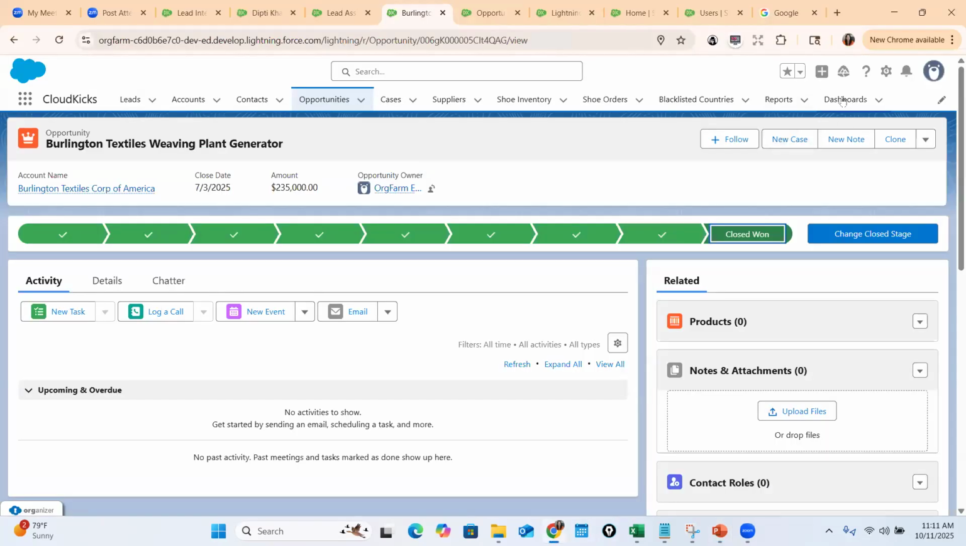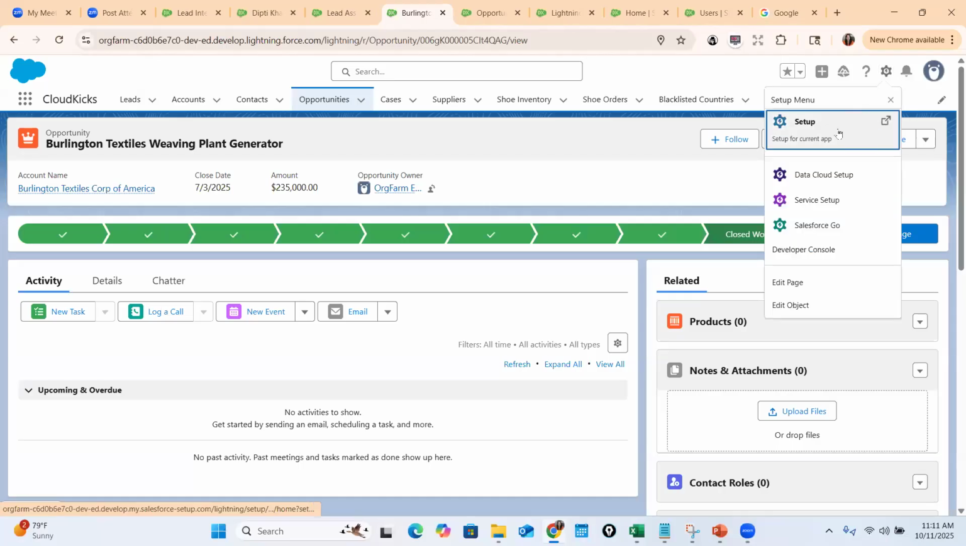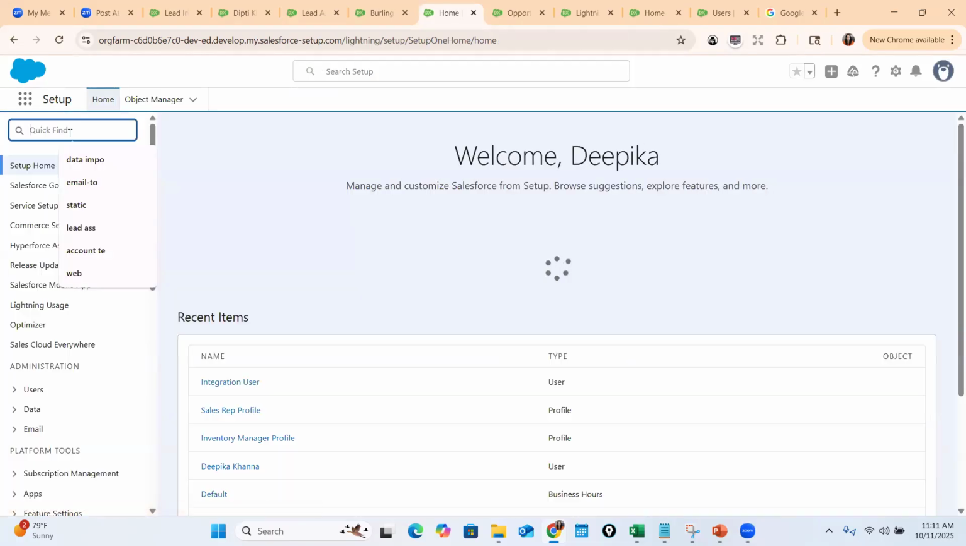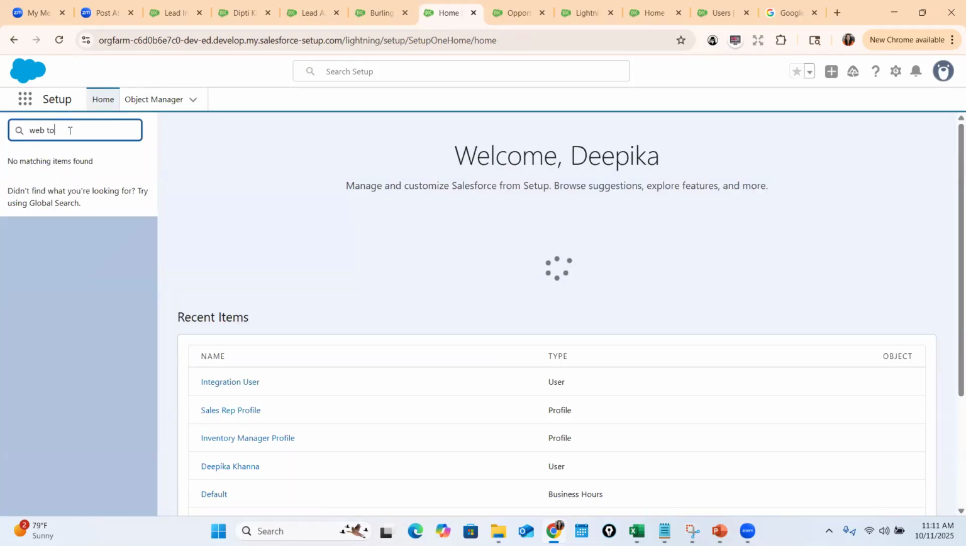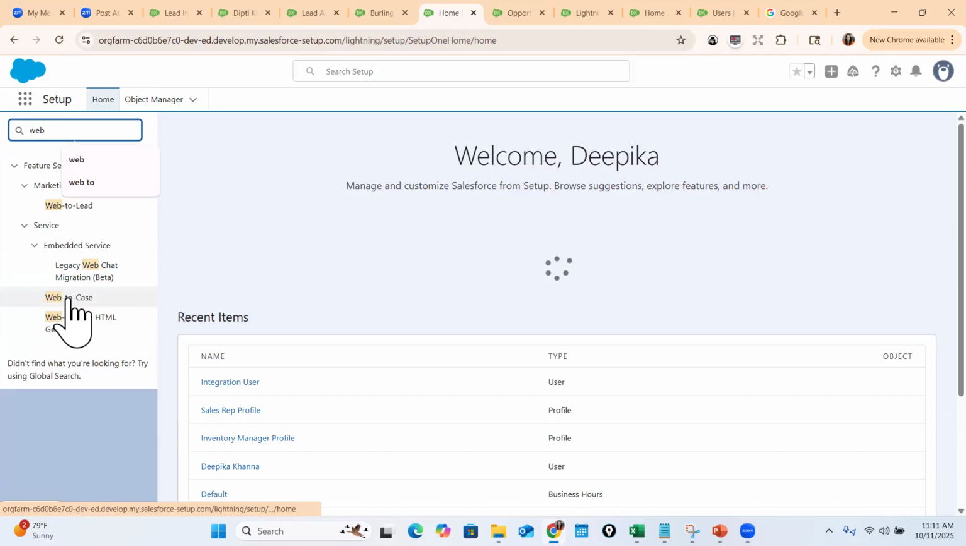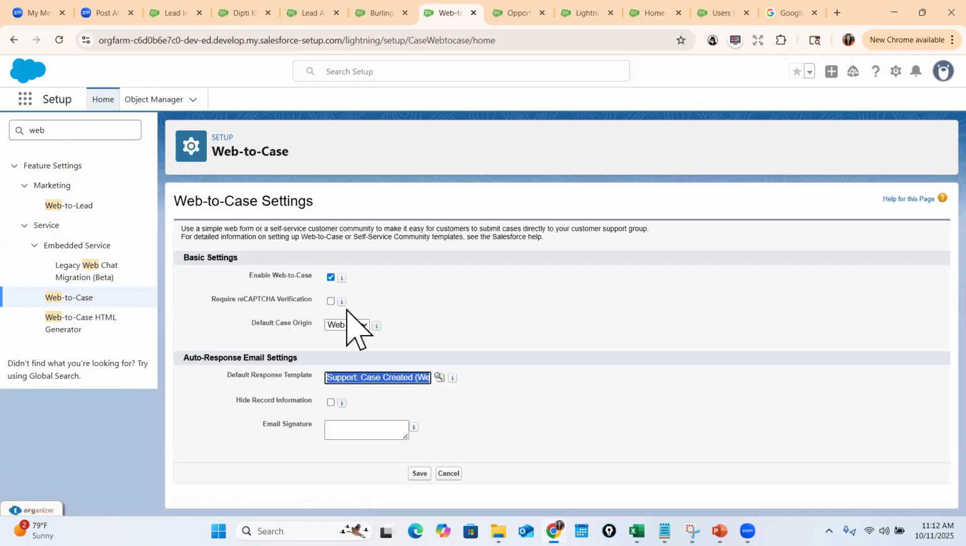So if I go back to Salesforce and we go to the setup, and similarly, we had web to lead, we have a concept of web to case. And you can see here, this is web to case. First thing is I need to enable it. So enable web to case here. You will select the case origin as web, and this is your response template.